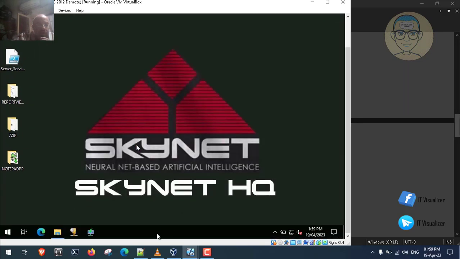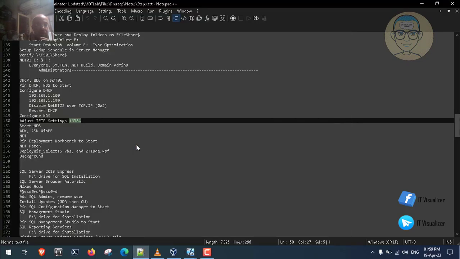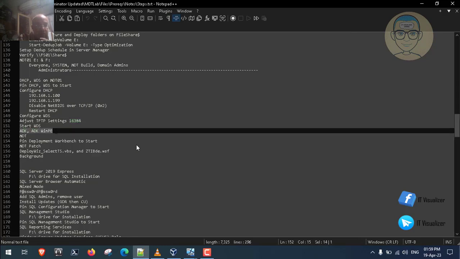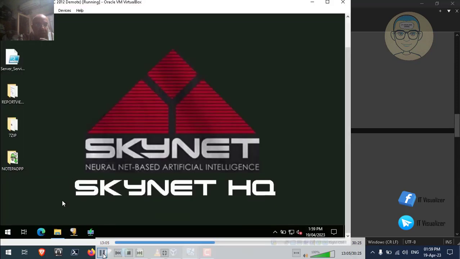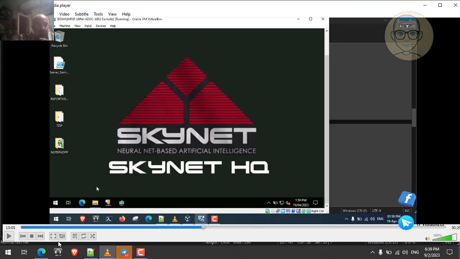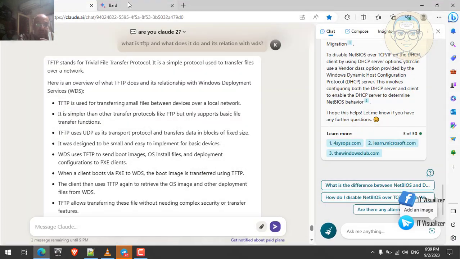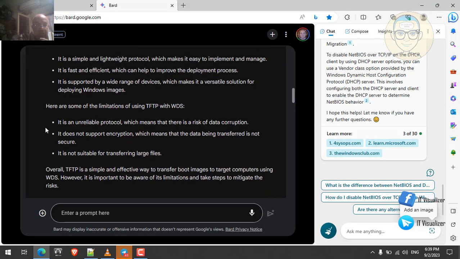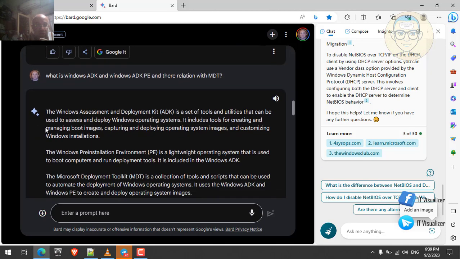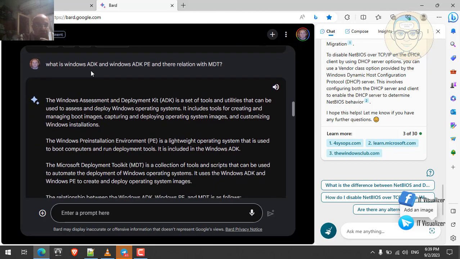Then we need to begin the configuration of the ADK, the Assessment and Deployment Kit, and the ADK PE. Let's first see a brief on what ADK is. I also have Google Bard here, asking what Windows ADK and Windows ADK PE are and their relation with MDT. So let's see what Google Bard has to say about that.